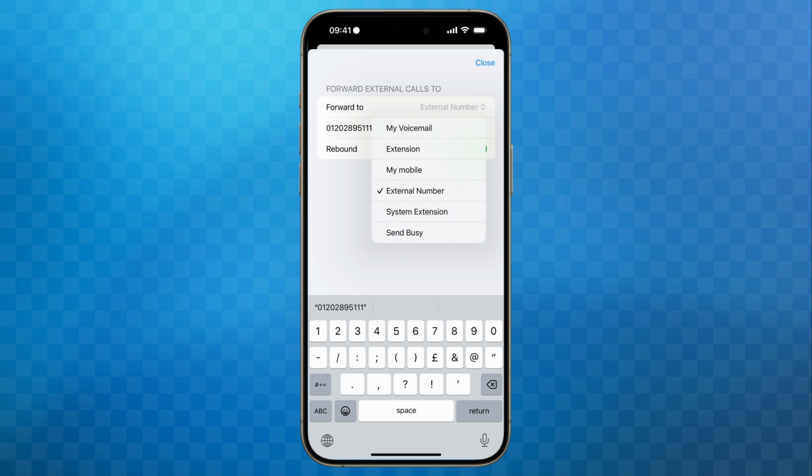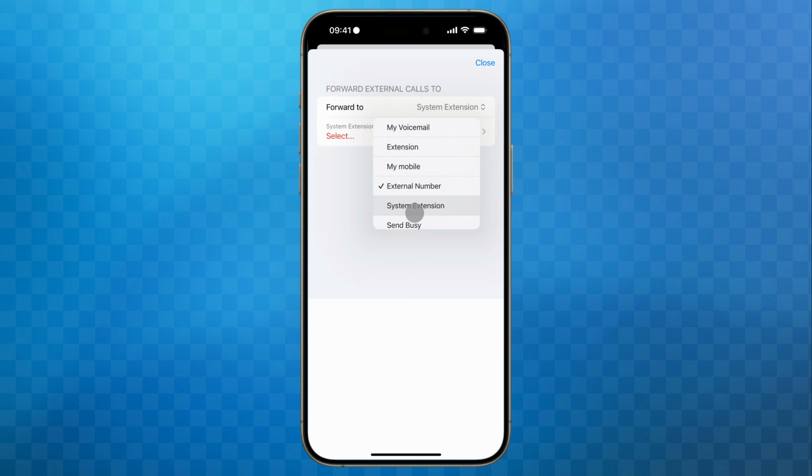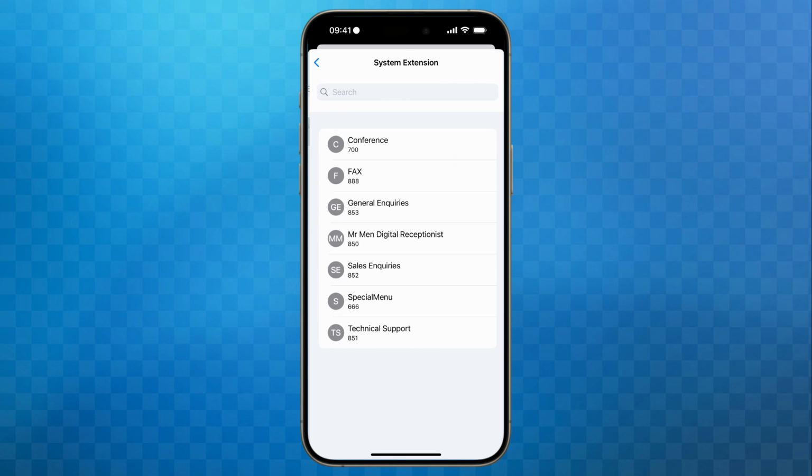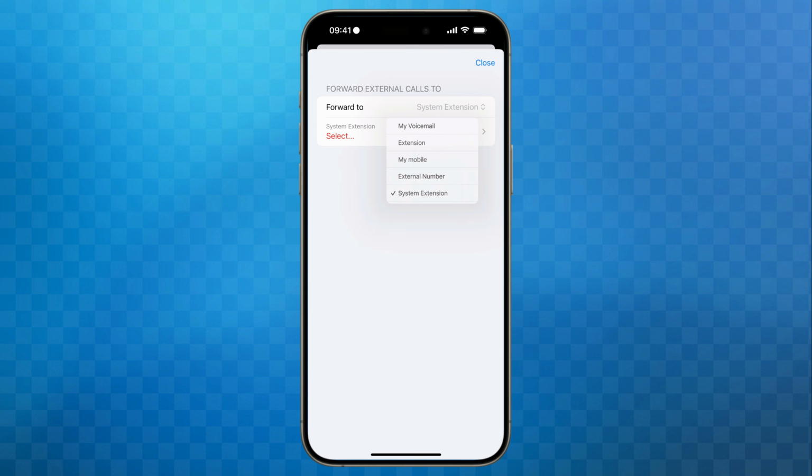Heading back to the list of options again, we now have System Extension. System extensions include call queues, ring groups and digital receptionists. So you could forward your calls out to a group of phones in your team or to a digital receptionist that can offer options to the caller to route them to a different department or user. Going back, the final option we have is simply to send back a busy tone.